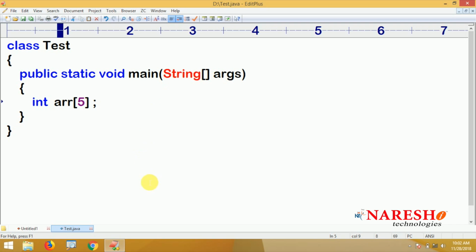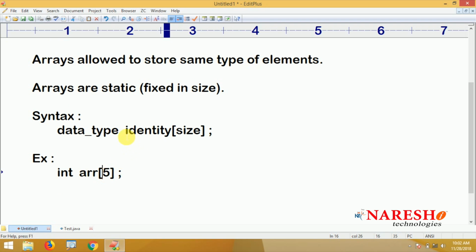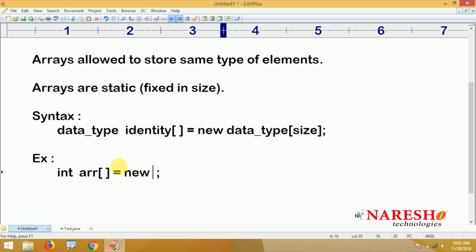Here it is data type and identifier, and no need to specify the size there. On the right side, with the help of the new operator, we allocate what type of data you are specifying, and the size you should mention here. Nothing but int arr equal to new int of 5, and any size you can specify. But remember, once you set the size here, we can use only those many memory locations. We cannot increase the size of the array and we cannot decrease the size of the array.